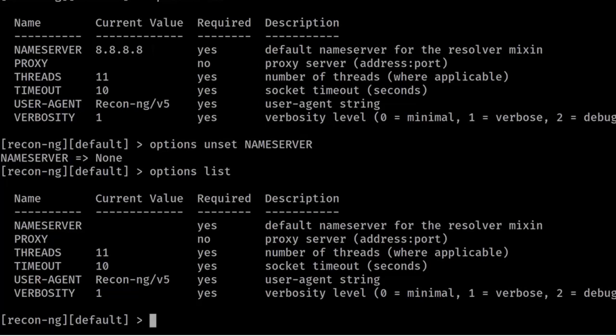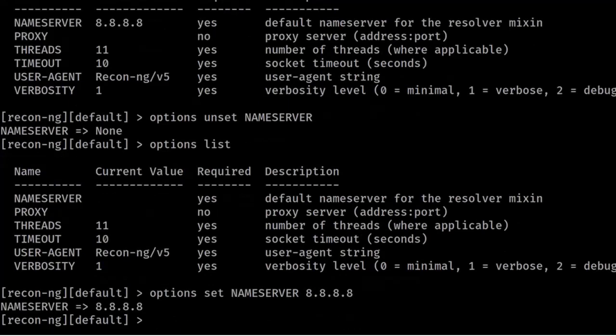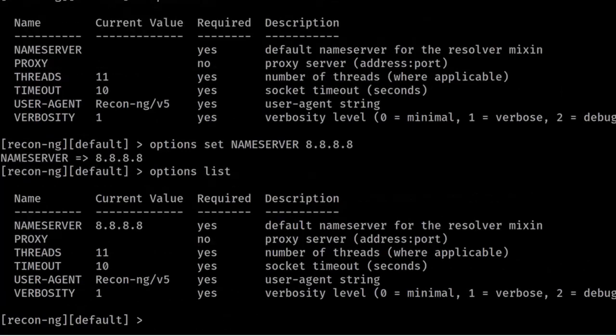If you want to set the name server value again, enter options set, specify the name, and enter the value you want. In this place I'm going to enter 8.8.8.8, and to ensure the value is entered, enter options list, and it is entered. So just pause the video, I'm going to give a task. The task is to change the threads to 10, and by default the threads will be 10. Just change the threads to 11, change the timeout to 9 and change the verbosity to 0. So this is your task. Just pause it and come back.